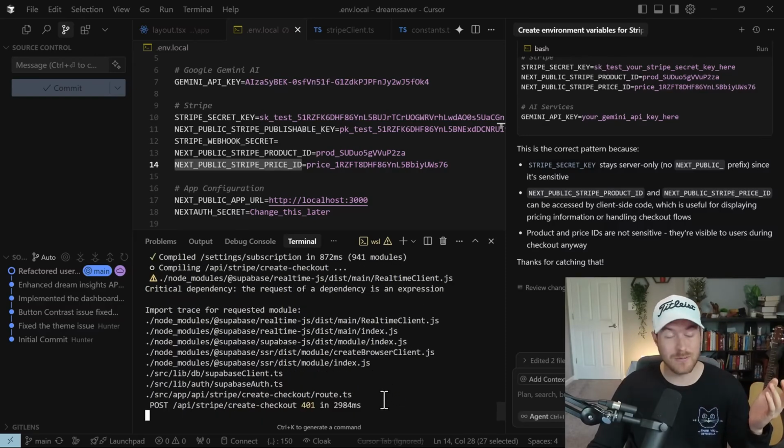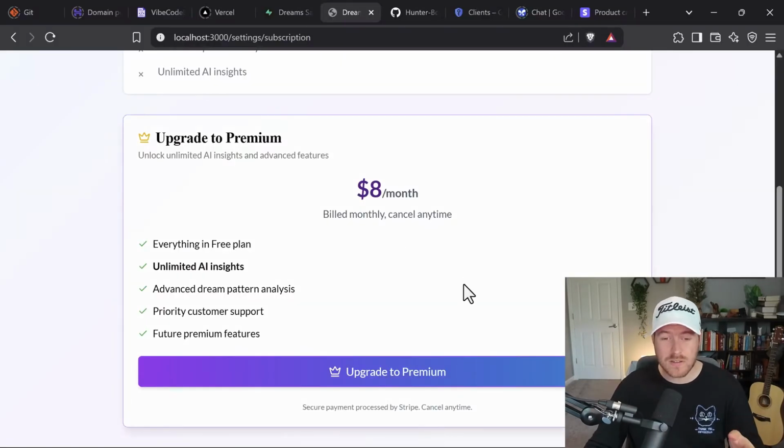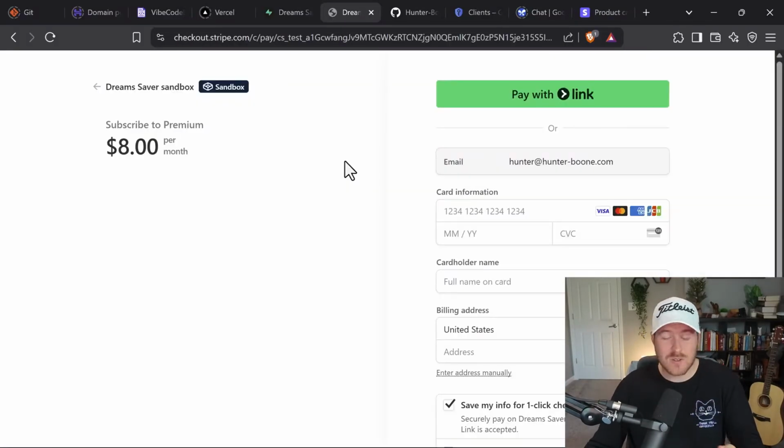So like we do, we rinse and repeat. We put this into the agent and see what it gives us. Now, after restarting the server, let's hit upgrade to premium. So look at that. It takes me to the Stripe checkout page. So now I can subscribe to premium for $8 a month.